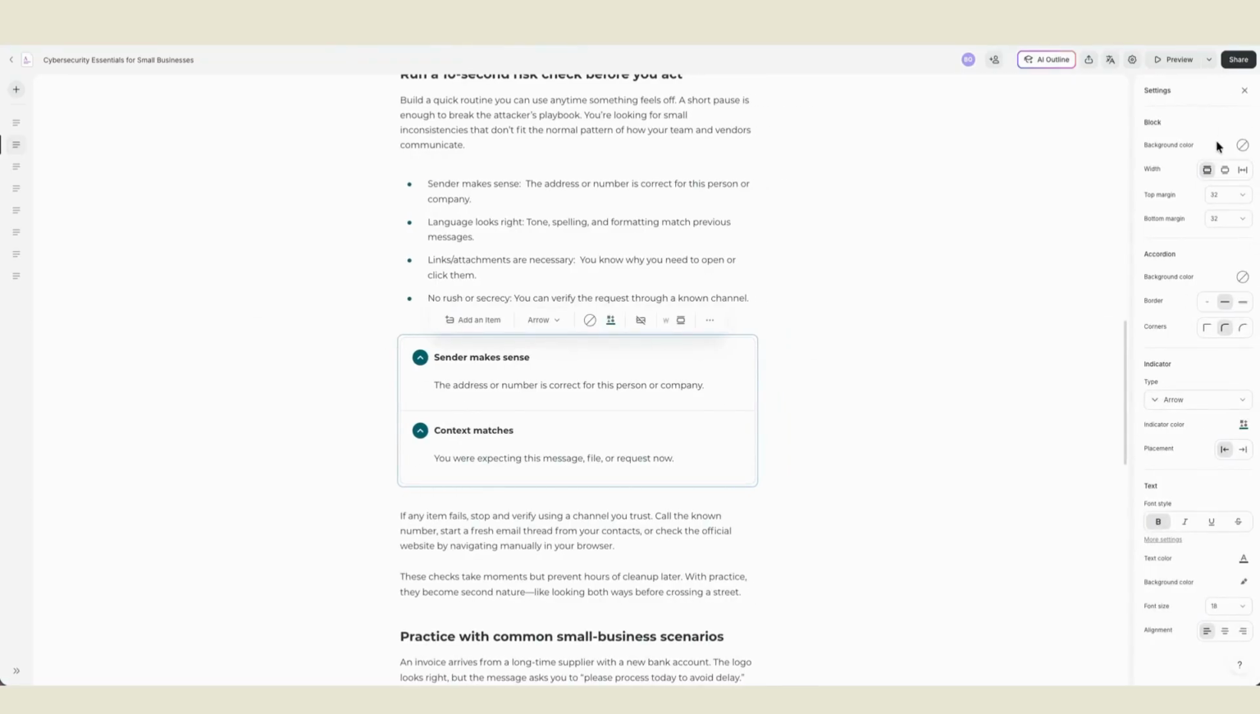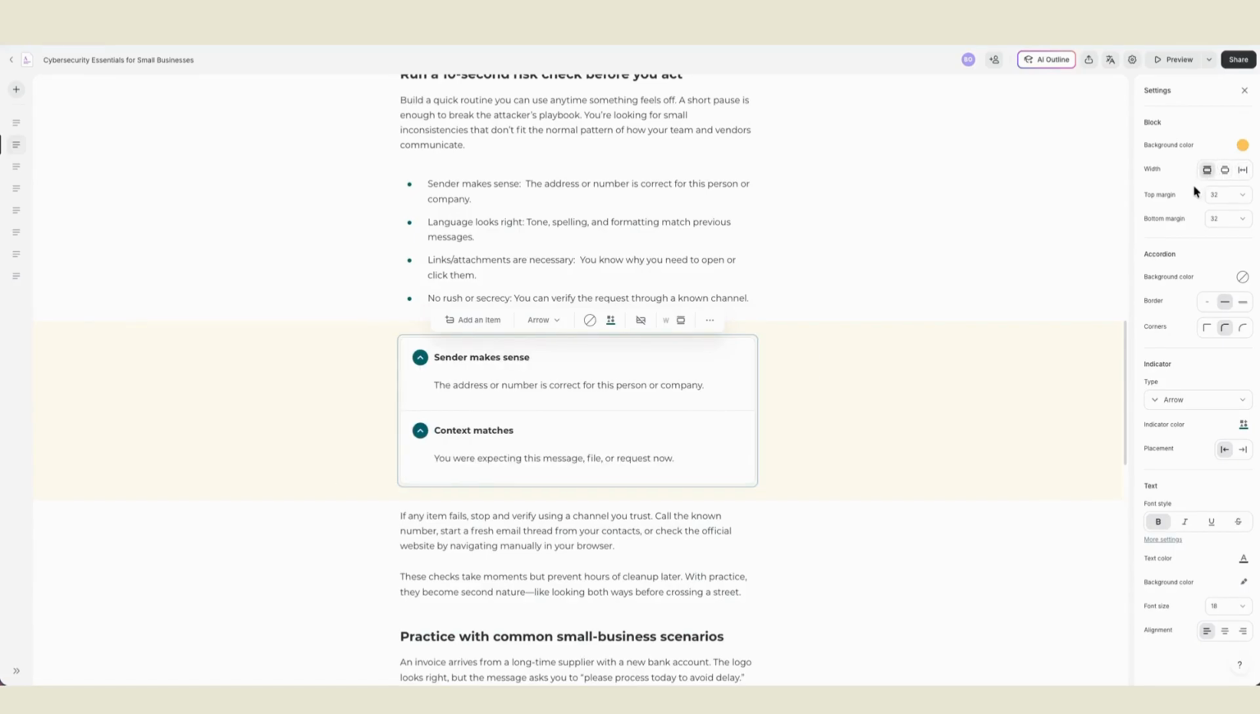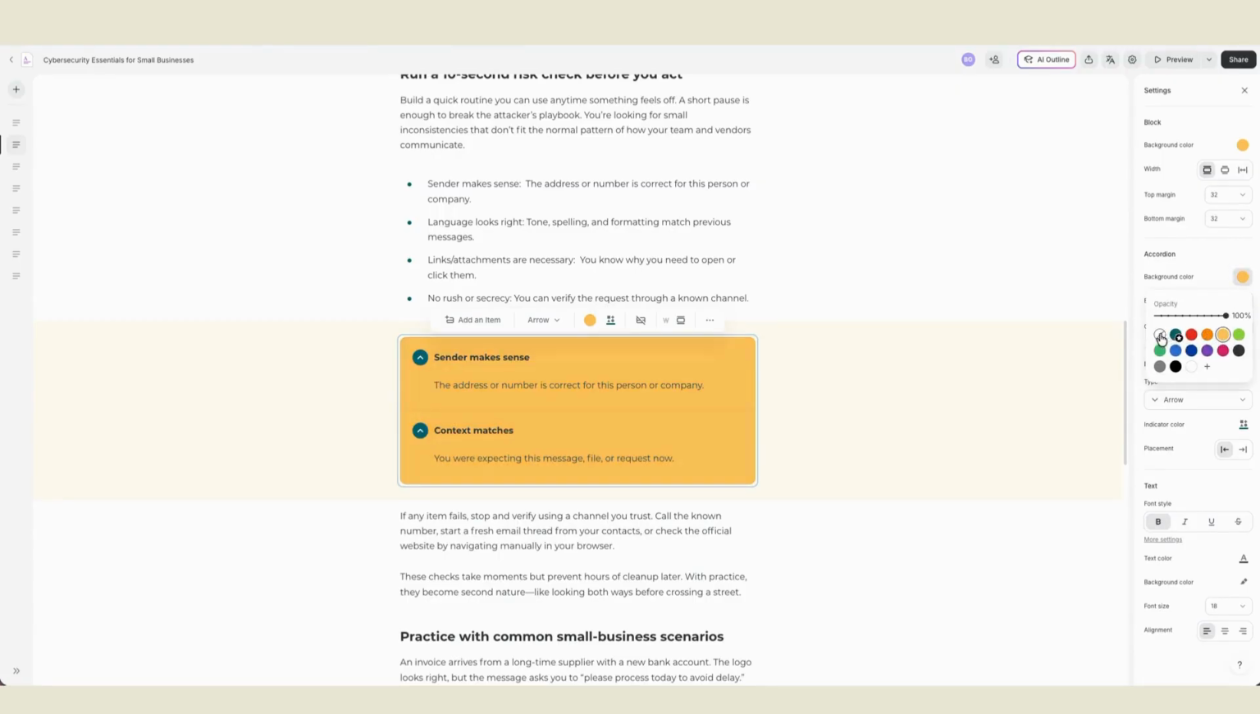So we can change the background color. Let's make it more of the theme color. Oh, we can change the width, so we can go full width. I like to keep it nice and tight in there. Oh, we've got margins. The accordion itself, we can change the color of the accordion. I'll just leave it as white.